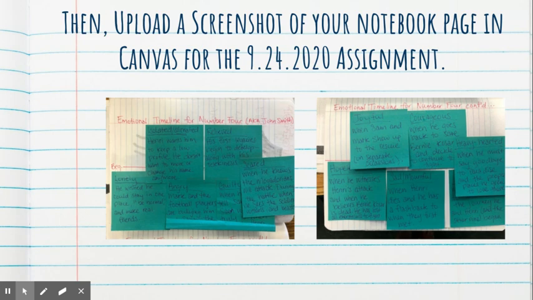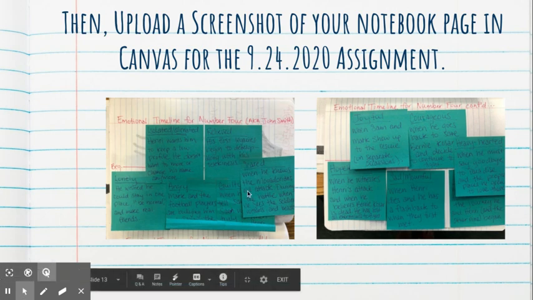I want to see at least 4 to 5 traits for your characters, some being less likable, and then I want to see some actual examples from the text, like what I did here, okay?